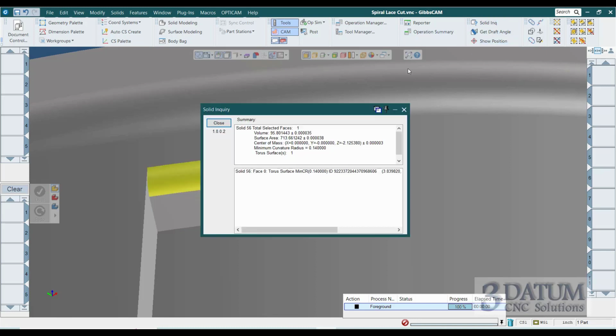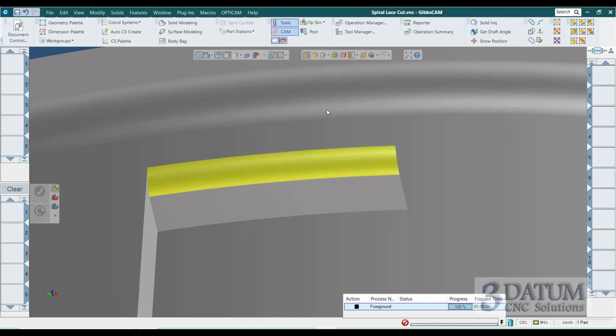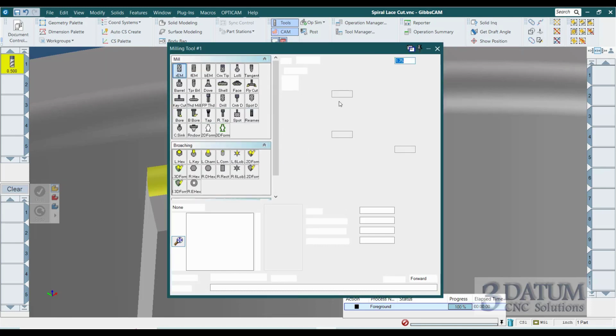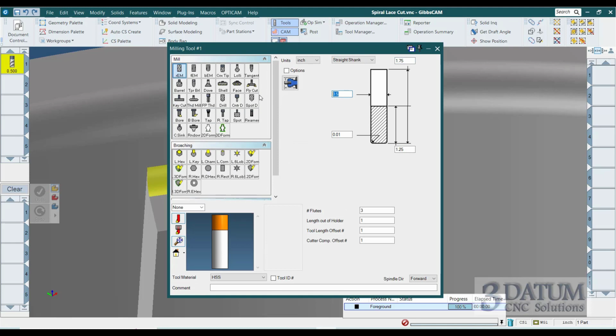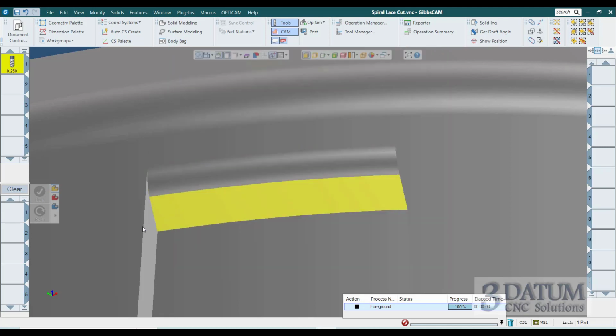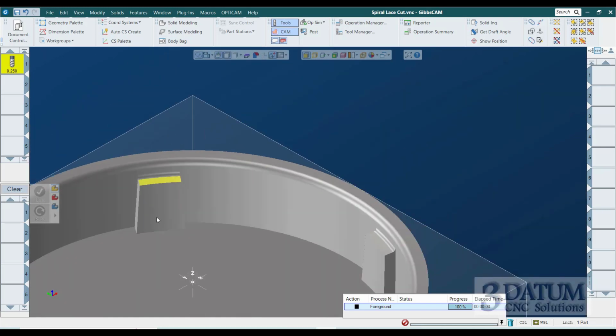I'm just going to check that radius there. It's 140 thousandths radius. So I'm just going to use a 1/4-inch ball mill for this as well. All right, so 1/4-inch ball mill, and not going to worry too much about the details here. And this is what we're going to cut. All right, so we have a couple of options. But what I want to do, the origin is the center of this part. So this is going to be fairly simple.